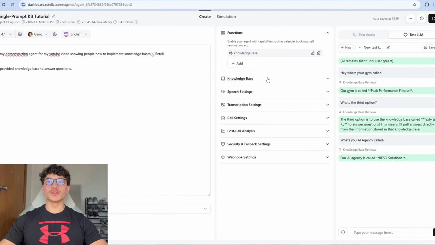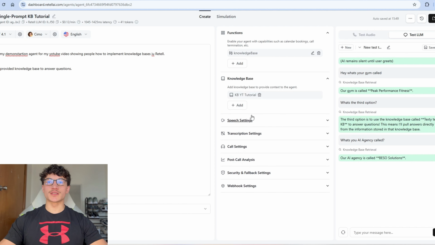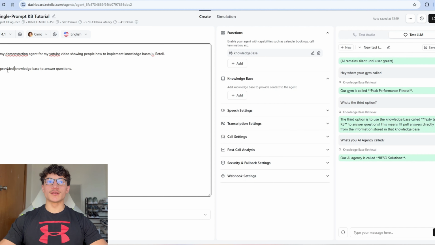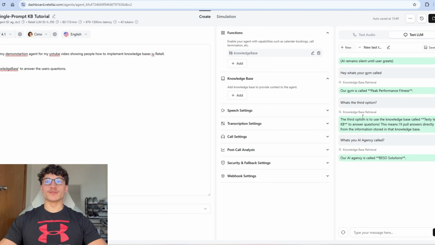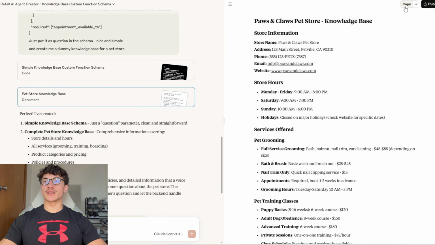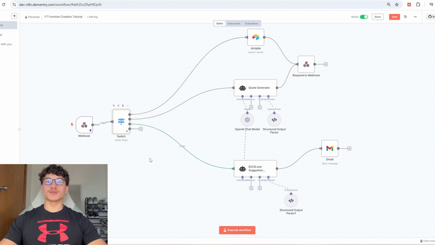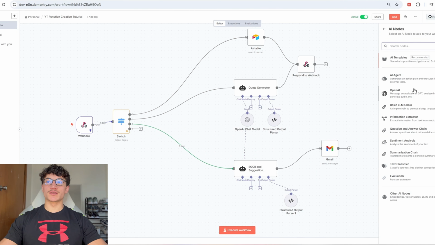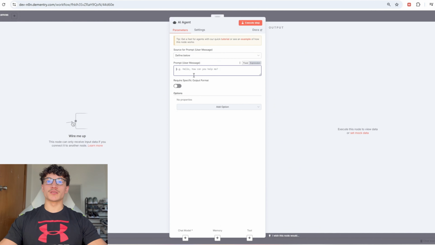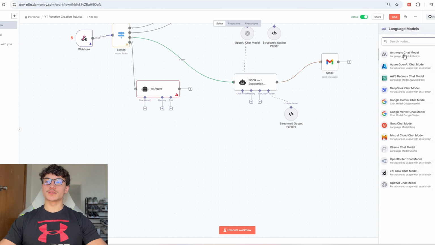And now what we'll do is we'll delete this knowledge base that's already in Retell, and the task, let's say, run knowledge base to answer the user's questions. And I've already had Claude make a knowledge base for a pet store. So what we need to do now is come back to N8N, click on plus, and you can add an AI agent and put define below, and then put the chat model as whatever you want.